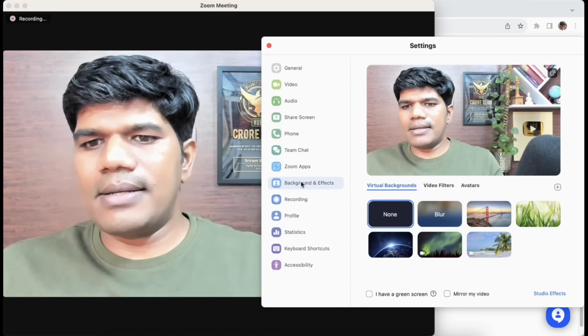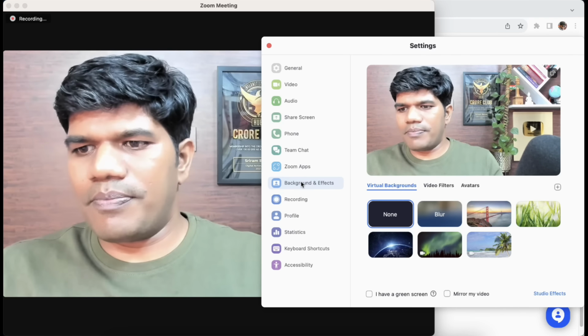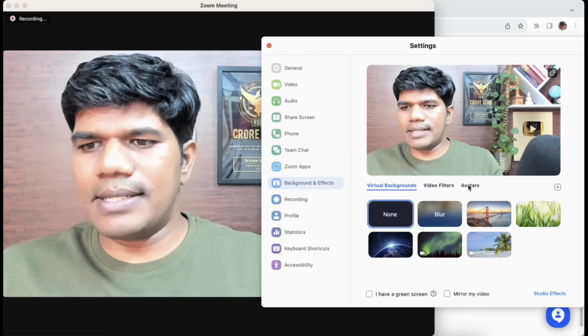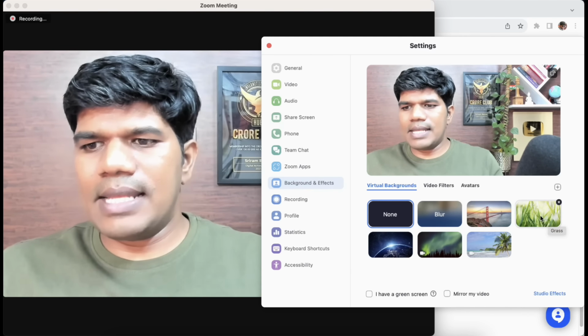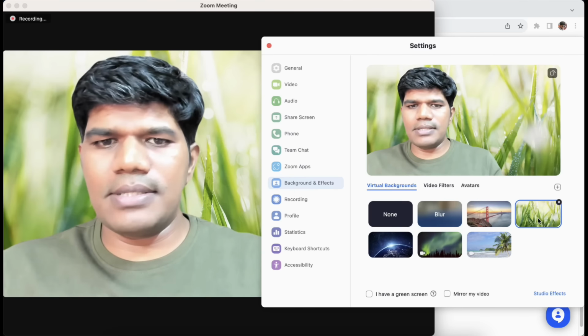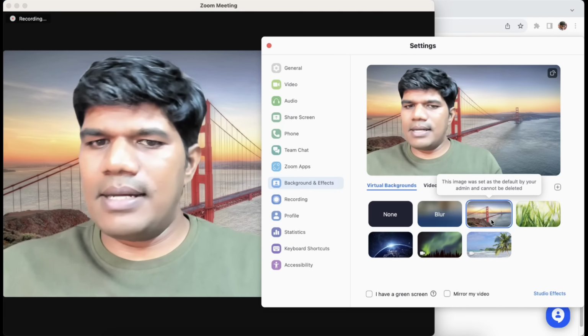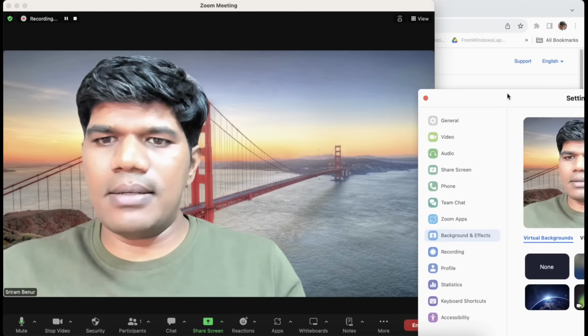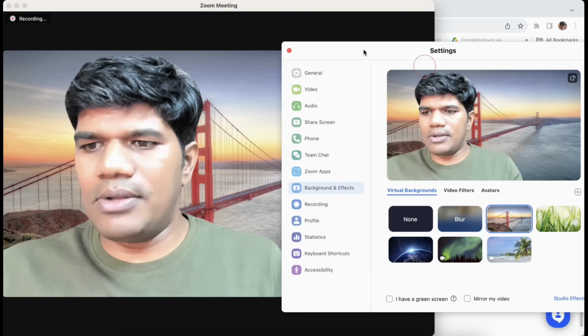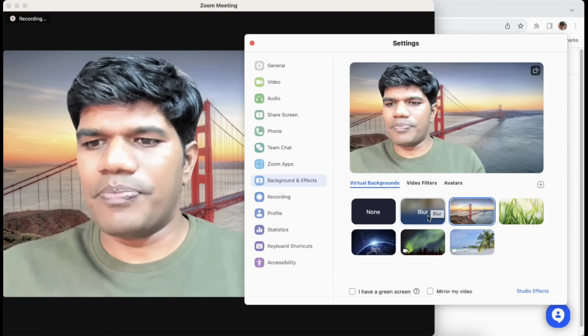So background and effects. Say you want to change your background, in that case go to background and effects. Here you can select any of them. Say I'm going to click on this, it changes my background. Select this, it changes my background. So that's how you can change your background during the session that you are doing.